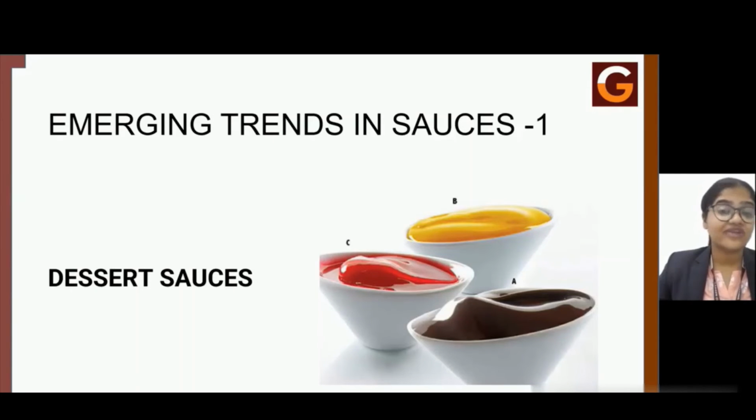Like for example, you've tried cranberry sauce or chocolate sauce. How is chocolate sauce made? We take sugar, add a little water, and boil it. To that we add chocolate and mix it again, and add butter for a glossy appearance.